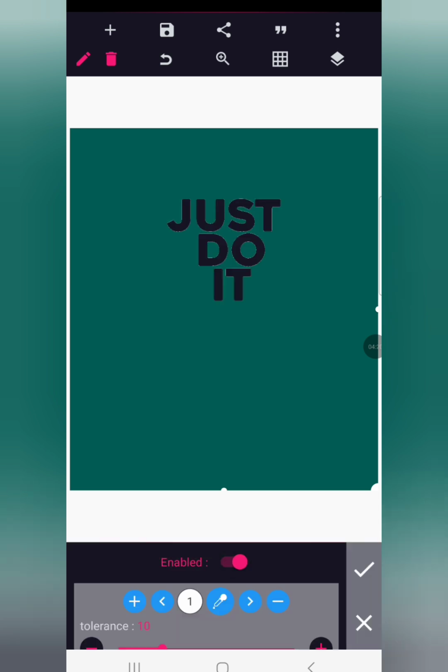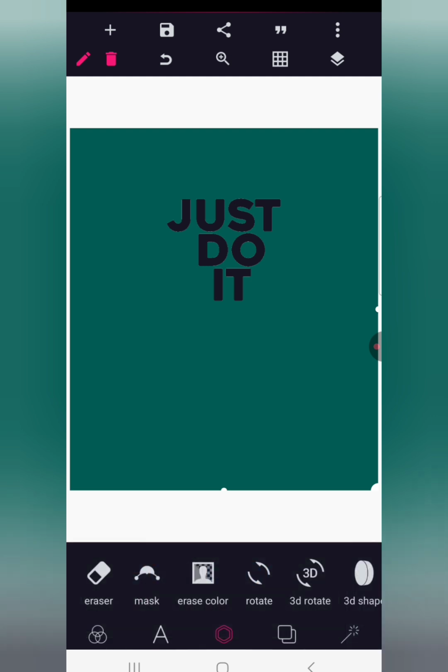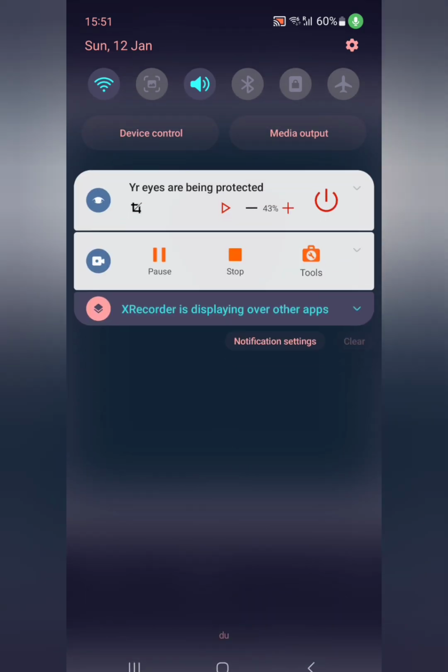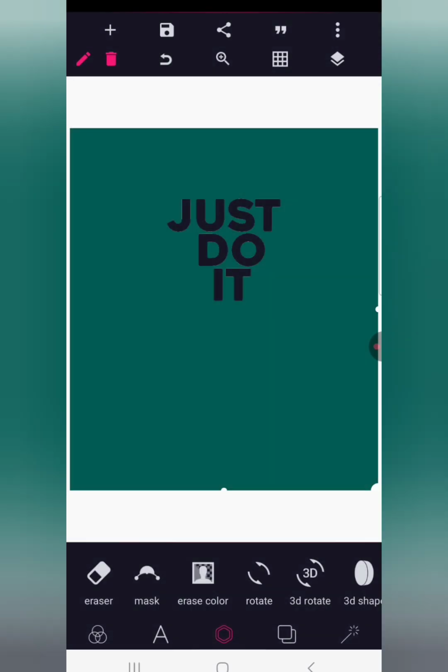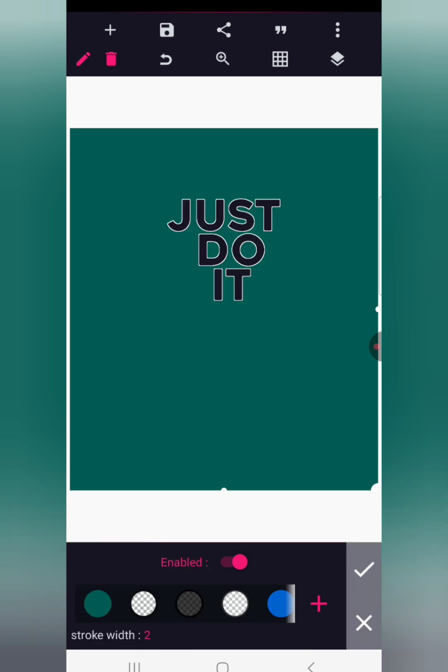Now turn on the erase color, and automatically it will do away with the white color. Just increase your tolerance to do away completely with the white edges, and once you are satisfied with it, click on OK. And after clicking on OK, the next thing we are going to do is to go to stroke and add a stroke to this text.